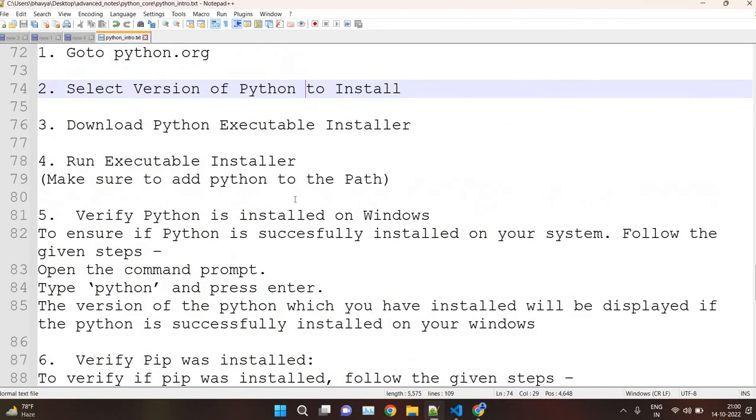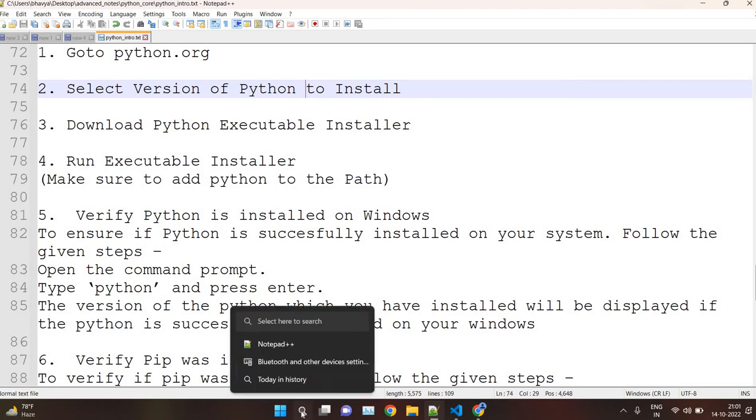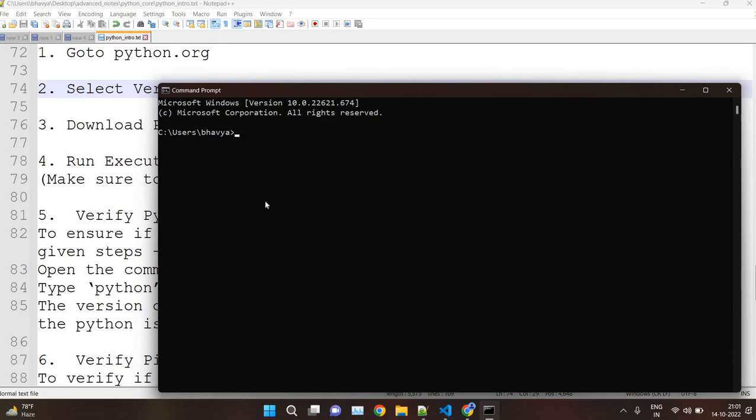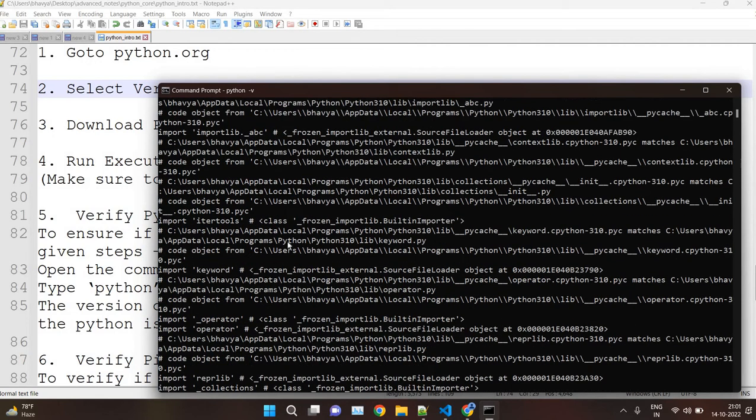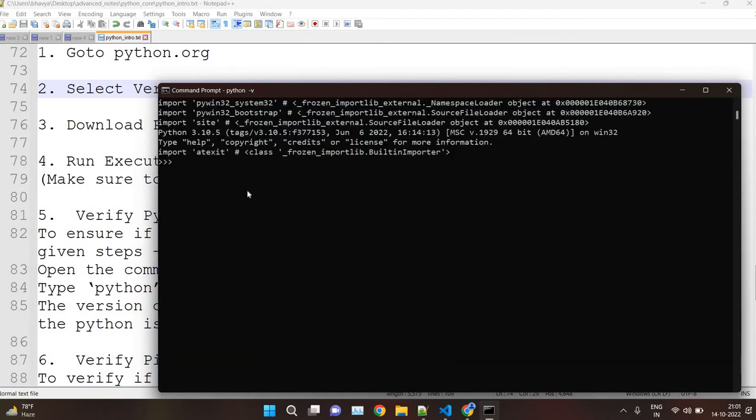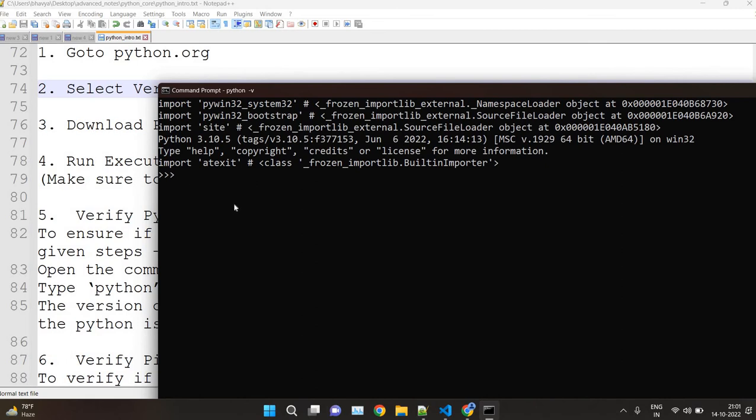Then, to ensure that Python is completely installed on your system, you have to open CMD and run python -v, for version. It will show the Python version and some other information. Here it will show the Python 3 prompt, the greater than symbols. Then you can write the code here: print, and then hello world.